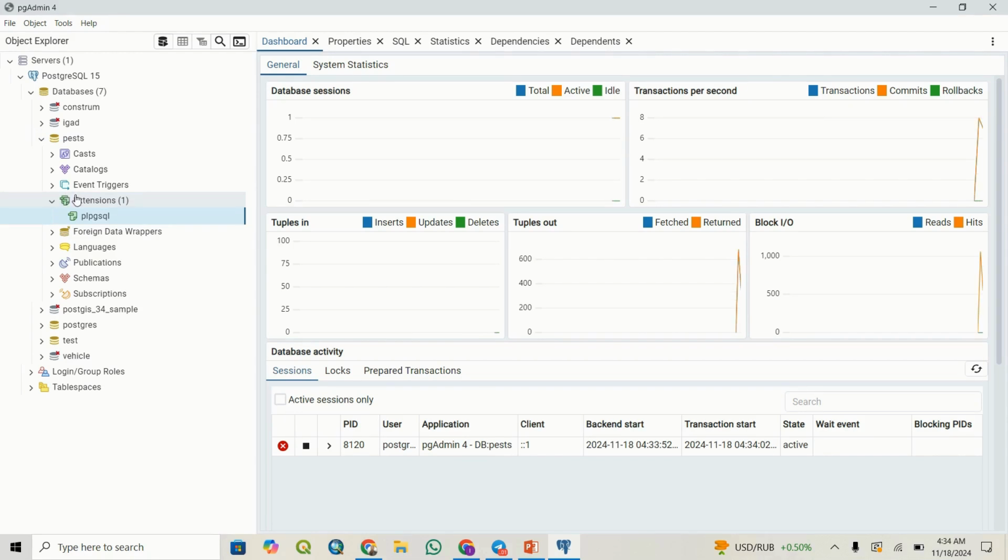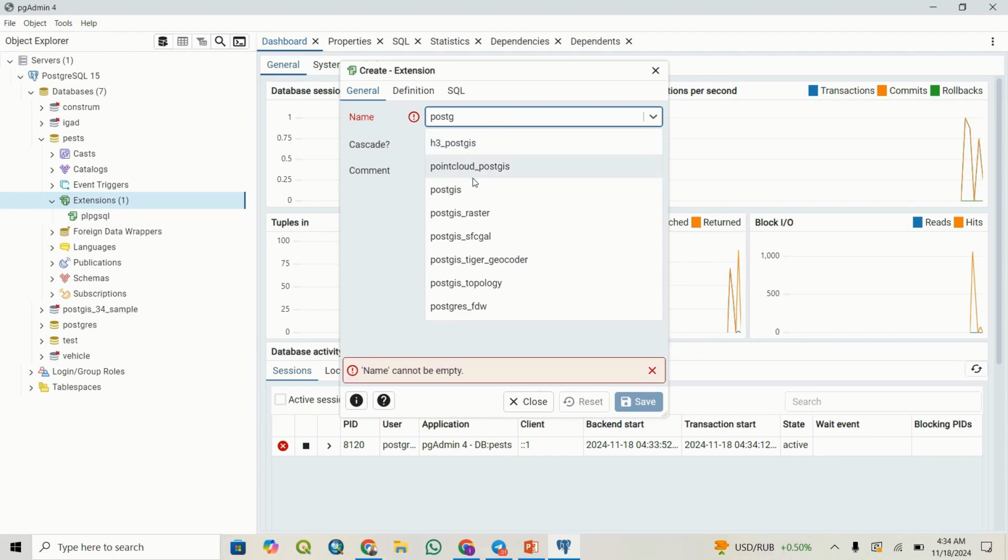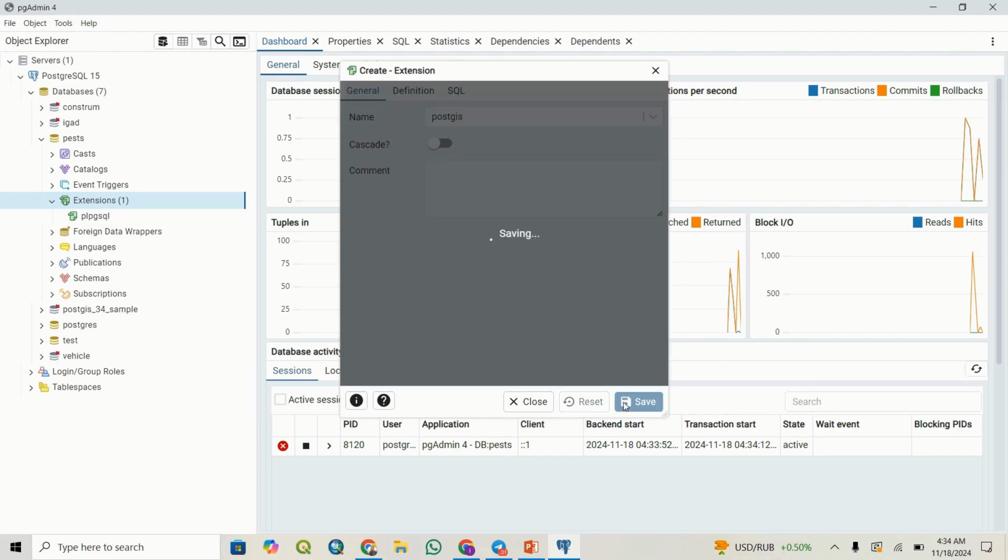So under your database that you have just created, you'll see an option for extensions, and you can see it has not been added yet. So I'm just going to right click on this, and I'm going to create an extension as well. And I'm just going to search PostGIS. You can see I have it here. I'm going to save this.